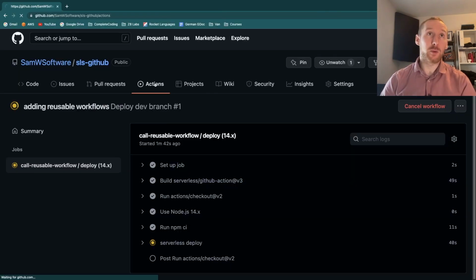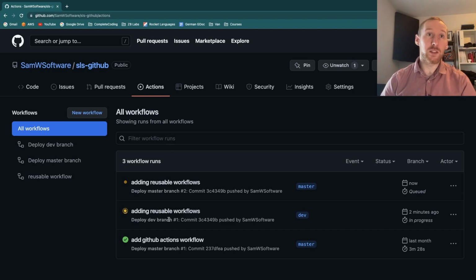So if I go back to actions, I can see that there is now a different workflow that is being triggered by the master branch, and it is queued up waiting for the first one to complete. So I'll get back to you once this is all done so that we can look at the results.